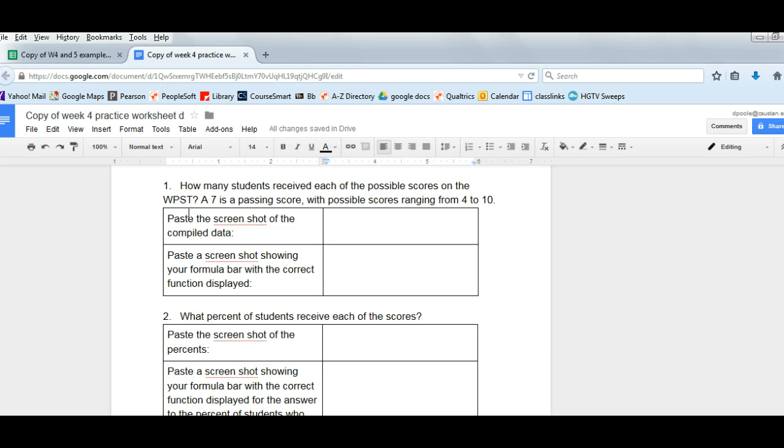Question number 1 asks how many students received each of the possible scores on the WPST. The WPST is a writing exam that's actually scored by 2 different readers who can give students a score between 2 and 5. So that means that a student could get a score that ranges from 4 to 10, and a 7 is a passing score on the exam. So the worksheet is asking for a screenshot of the data after you get Google Docs to compute the frequencies, and then a screenshot of the actual formula bar with the function displayed.